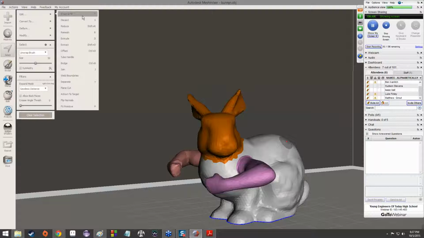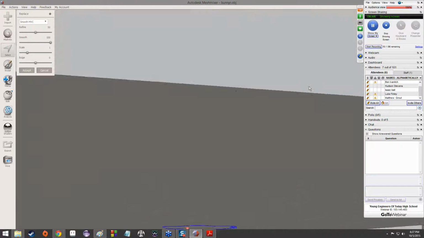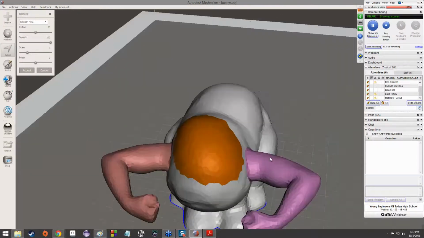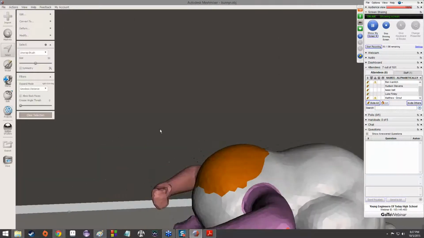Erase and fill is going to get rid of this head, and it's going to try and close out the mesh with something that makes sense given its surroundings, which it did a pretty okay job. If it didn't, though, we could always refine it with these sliders here and change the way it renders itself. Sorry, I was entranced by that. So we'll hit accept. So now we've got a headless rabbit, which is unfortunate.